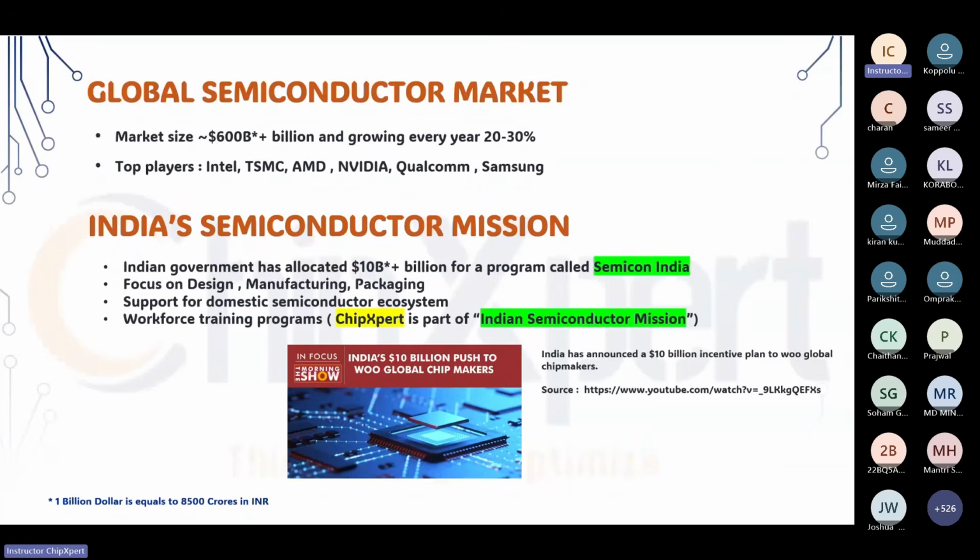Okay, coming to understand how the global market is. Currently the market is touching 600 billion, where 1 billion is equal to 8,500 crores. I'm just talking about the revenue only, not the market capital. Market capital will be 50 times. Okay, market capital is 50 times.